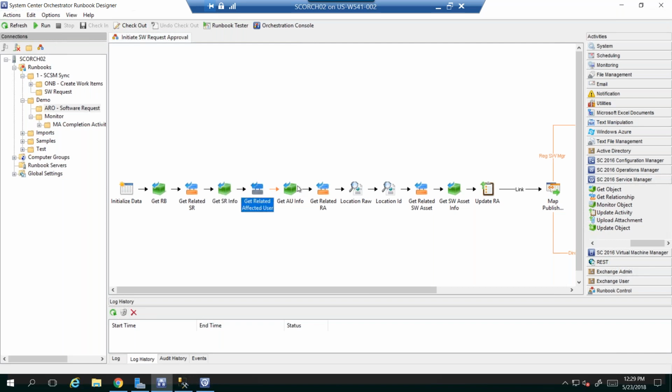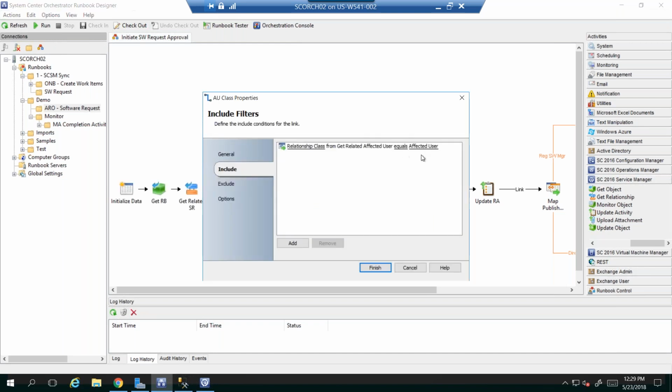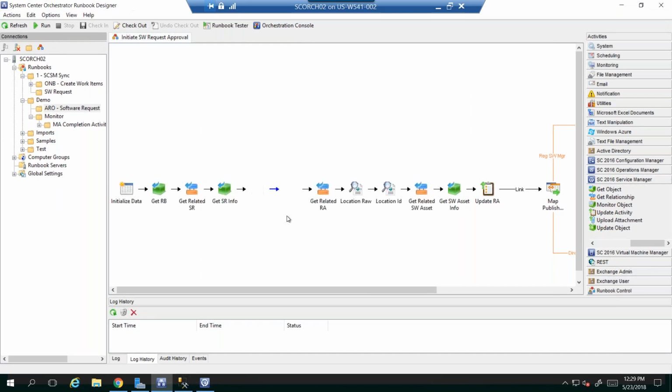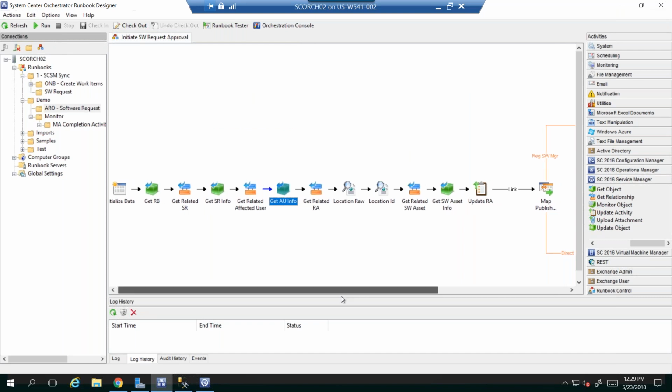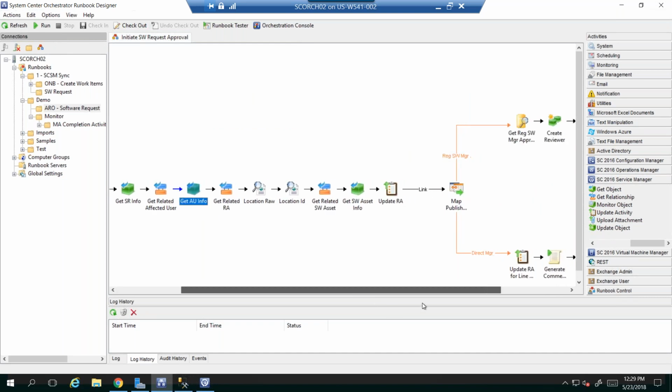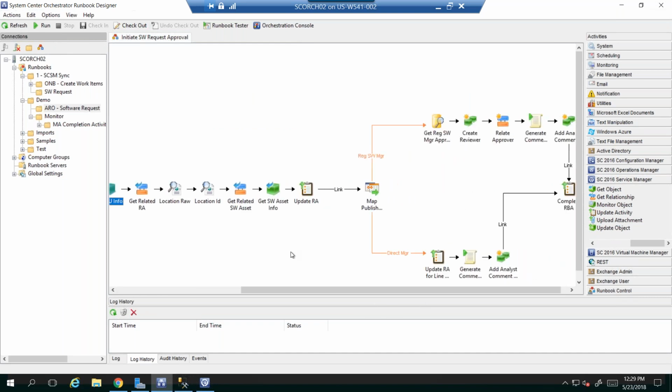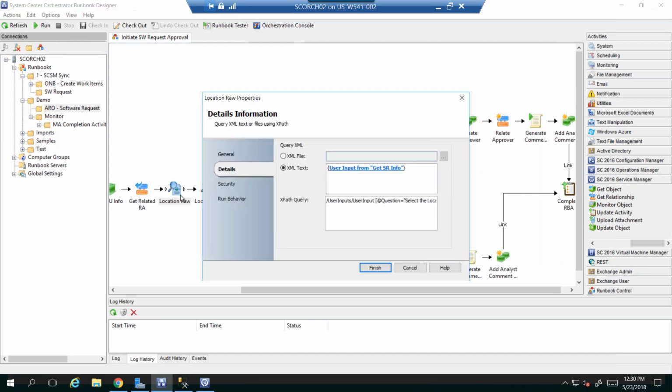I get the affected user, and then of course you have to do a filter to make sure that the relation class is correct to get the information about the affected user. Because one of the things that I do is update the review activity to say who is actually asking for this. I get the related review activity. I use an XML activity to pull the user input.